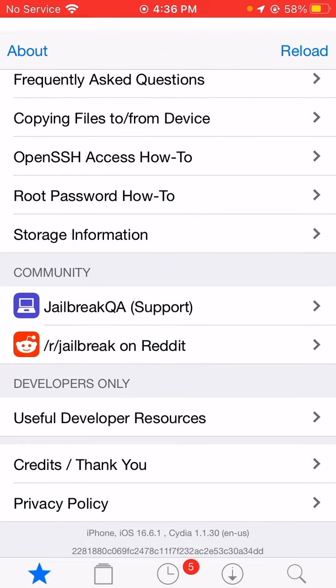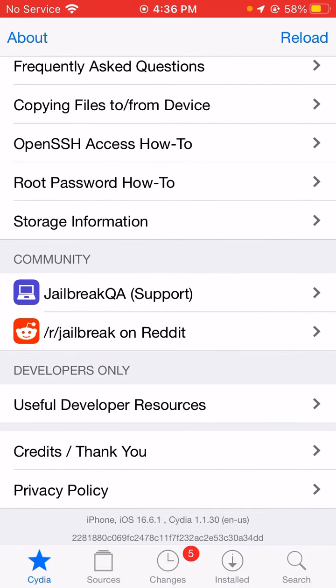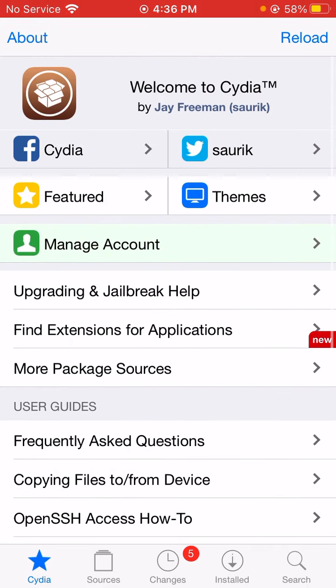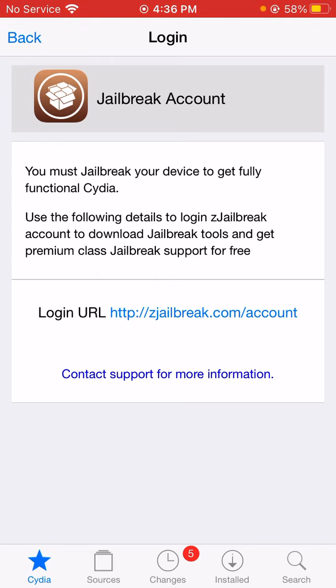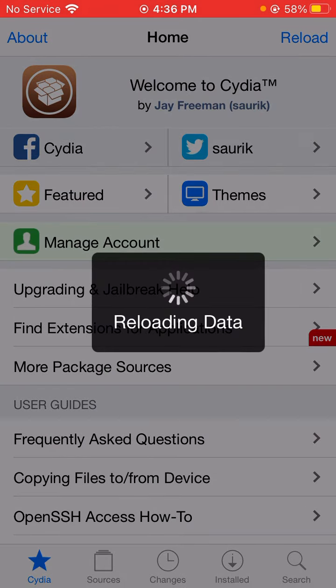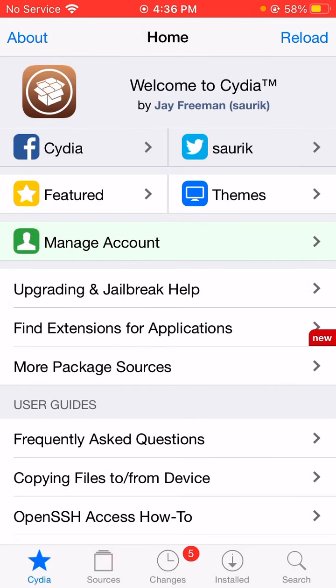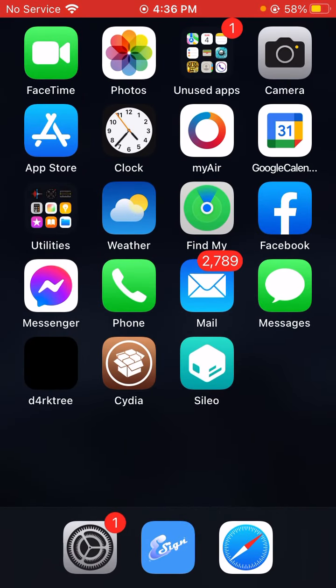And another thing is if we go into something like manage account, you'll notice it says, hey, you must jailbreak your device to get fully functional Cydia. Now, again, this is a semi-jailbreak. So it's not fully jailbroken. It's a rootless jailbreak. So, yeah, that's it. You can install tweaks, but not all of them will work. But that's how to jailbreak the newest versions of iOS.